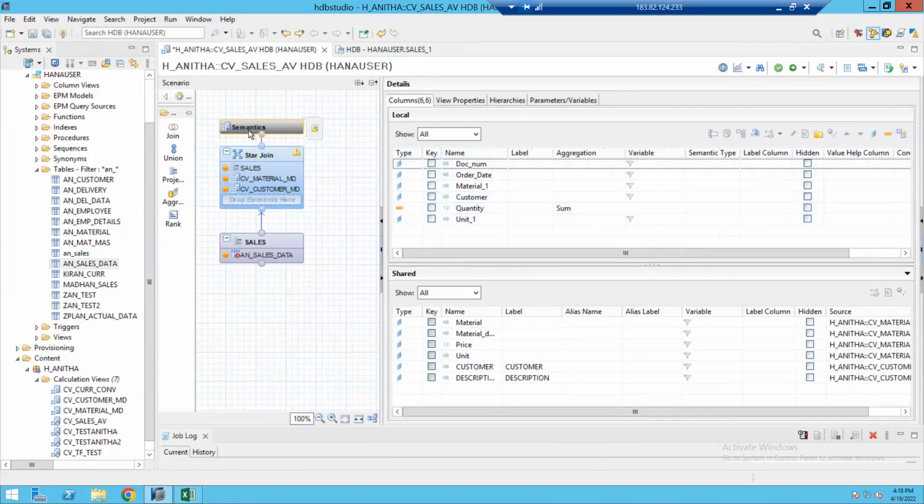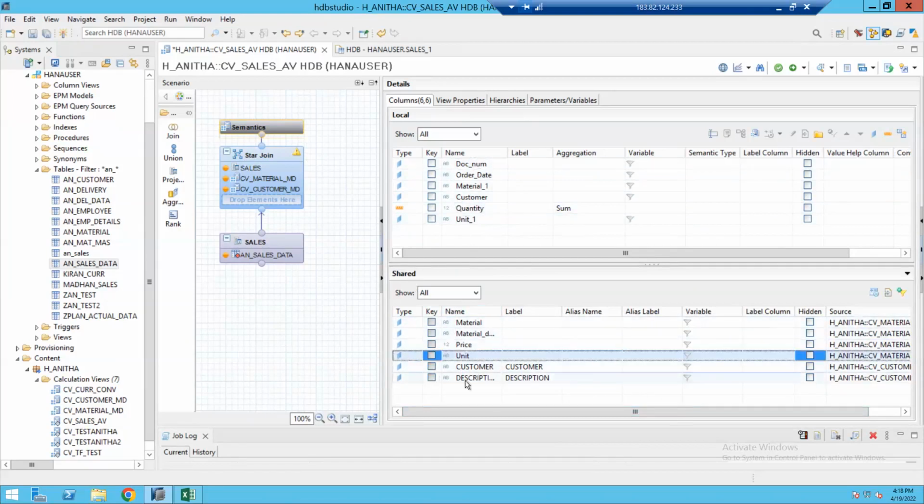So in StarJoin, this analytical calculation view, the data coming from the fact table contains the key figures, and below you see the shared information. These are all the master data relevant fields, out of which you want to bring fields, which are coming via joined fields, by keeping the star join.